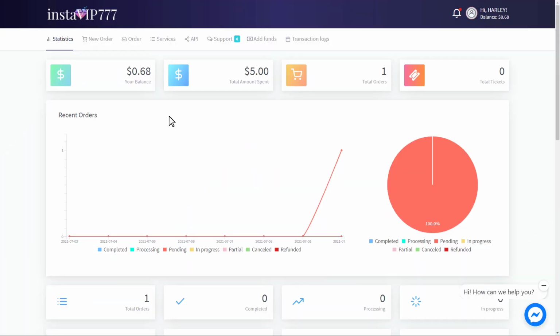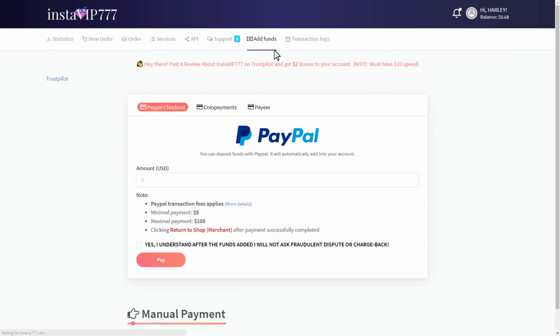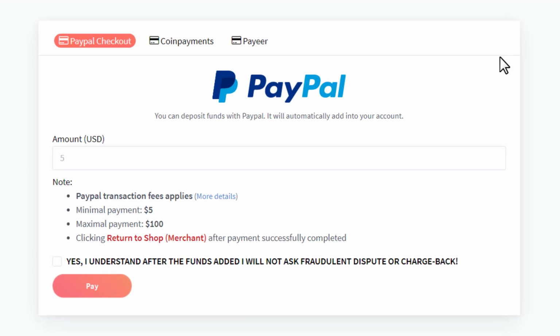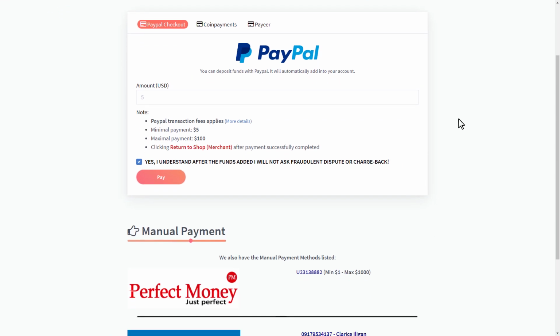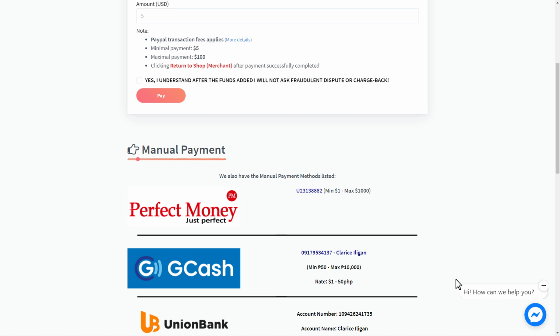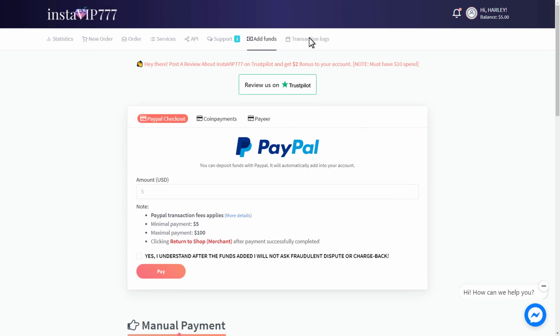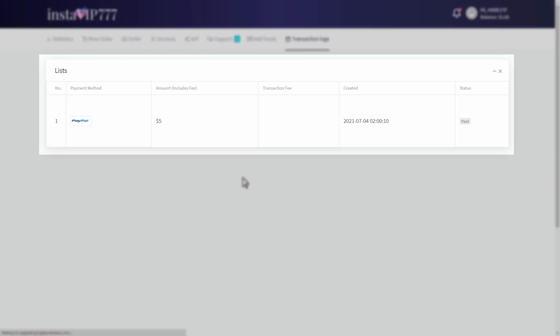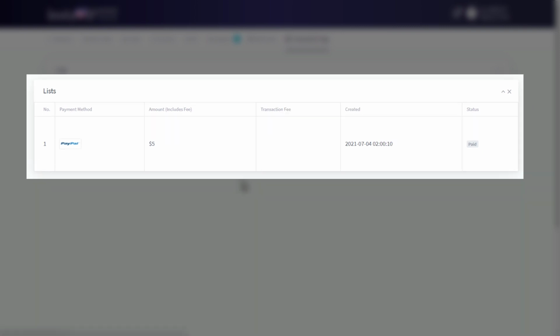To proceed with your order, you will first need to deposit funds. Click the Add Funds button. You can deposit funds by using an automatic payment method via PayPal, Payeer, and Coins payment. Or you can choose to pay manually via Perfect Money, GCash, and bank transfer. You can keep track of all your deposits by the Transactions Log tab.